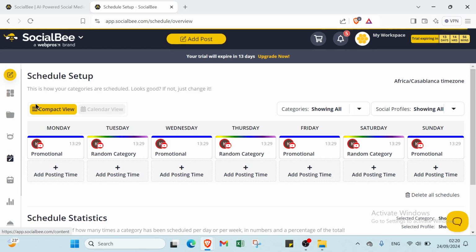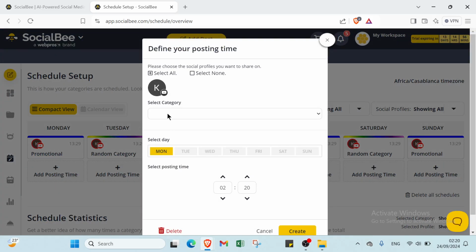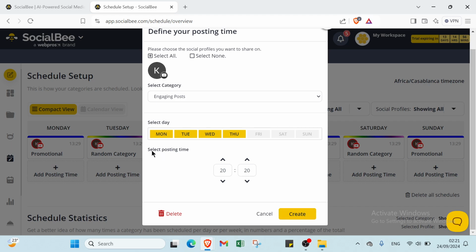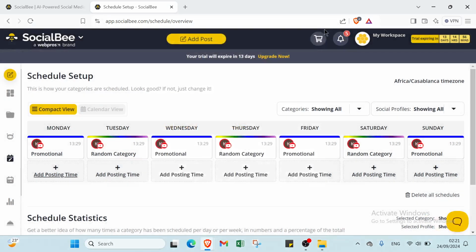Then you have schedule setup. This is how your categories are scheduled. Look good? If not, just change it. You have your compact view. You just have to click on add posting time, and you select the category here, and you select how many days, for example 4 days, and then you click on create once you select your posting time.